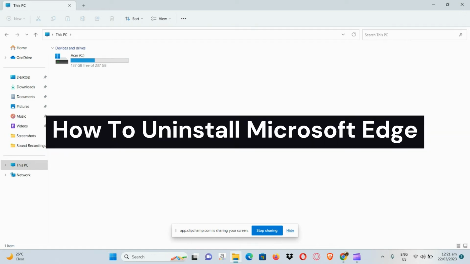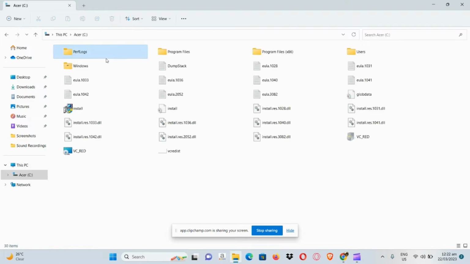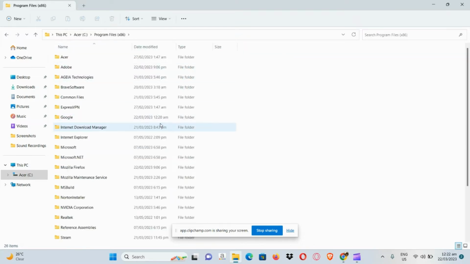How to uninstall Microsoft Edge. Hi guys, the first thing that we need to do is to open this PC folder and go to our devices and drives, click on your drive C, and then choose Program Files (x86).